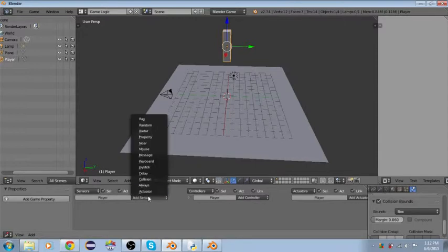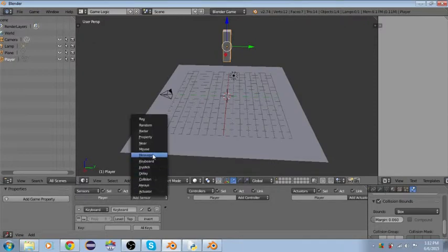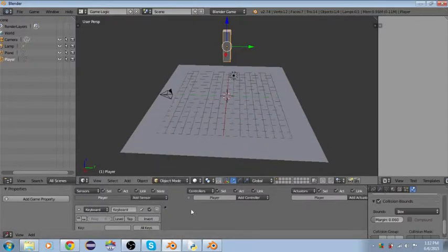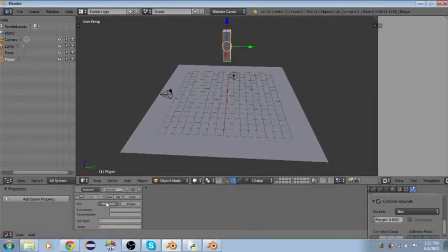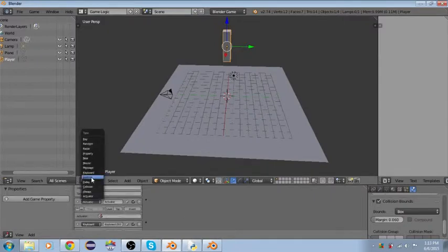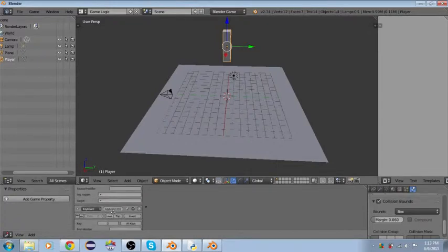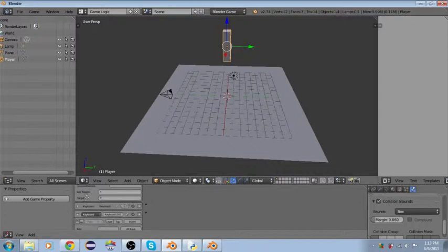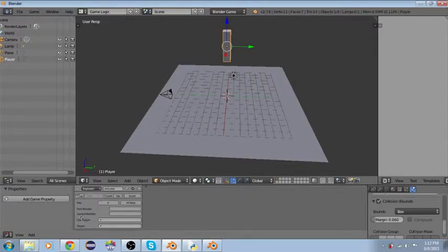Go to add sensors, keyboard, add 4 of those. Okay, and we're going to make this one W, S, A, and D. Now turn pulse mode on for all of them. Oh, and this one's space. So select these 3 dots on all of them.